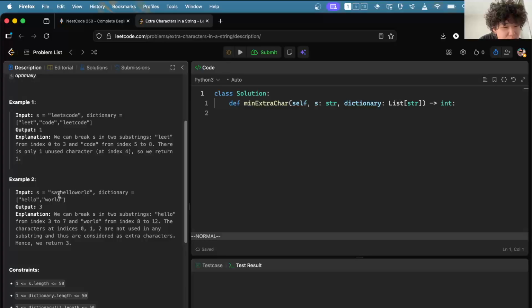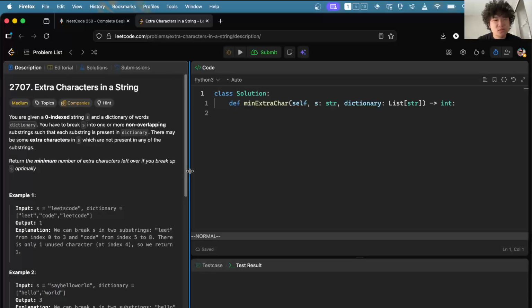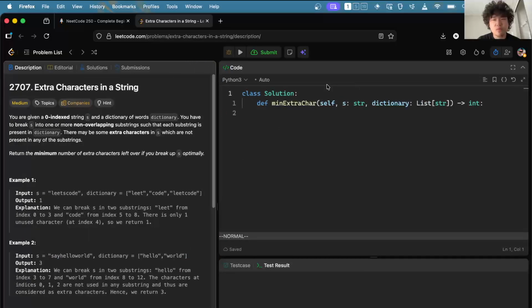Hello world, and there are 3 characters that are unused. Hello world. Okay, perfect. This is not that bad actually. So obviously a trie problem, pretty straightforward.